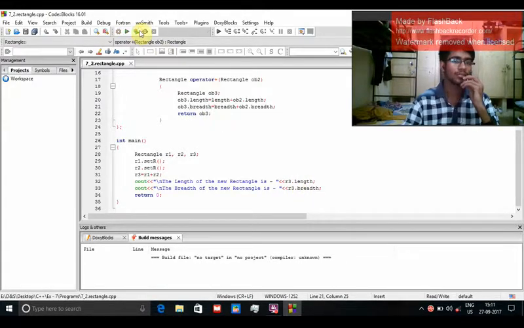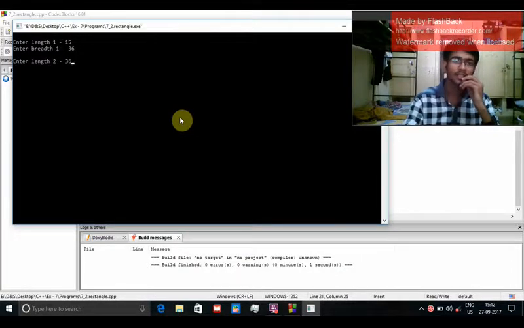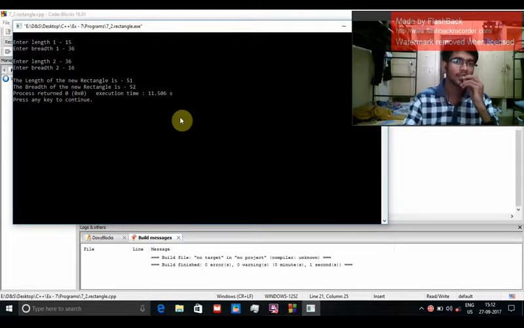So let's move on to the output. So the first length be 15, and the first breadth be 36, second length be 36, and second breadth be 15. So now we got the length of the new rectangle is 51, that is 15 plus 36 is 51. Breadth of the new rectangle is 36 plus 16, that is 52.